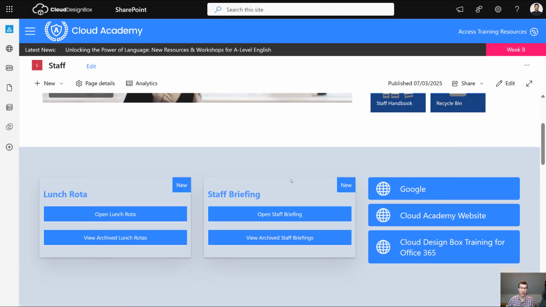I can set the expiry date to today or to next week, so it could be a weekly briefing, a daily briefing. I could even change the name of this web part. In this case, I've called it a lunch rota, so I can put my latest lunch rotas on the screen.